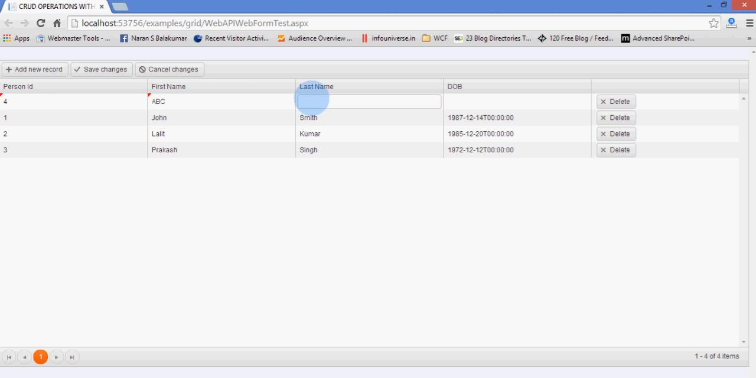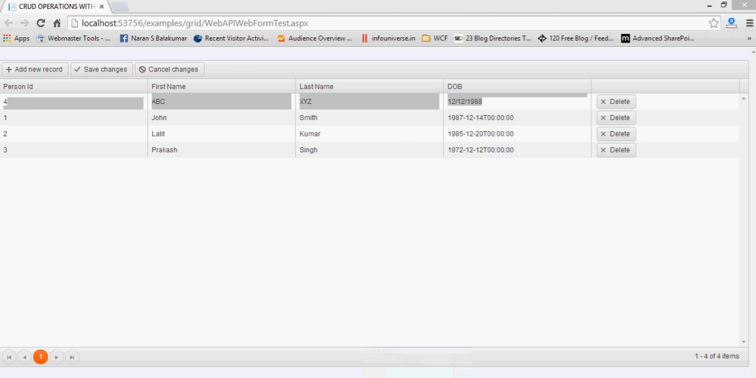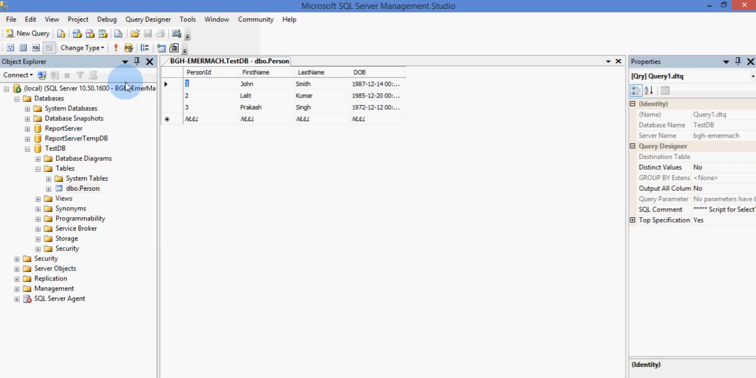So I'm entering the values for the new record, and let's say 1988, and then I say save changes. So this record has been saved. Now let's go to the database and see whether this record has come up here. Yeah, it's come.